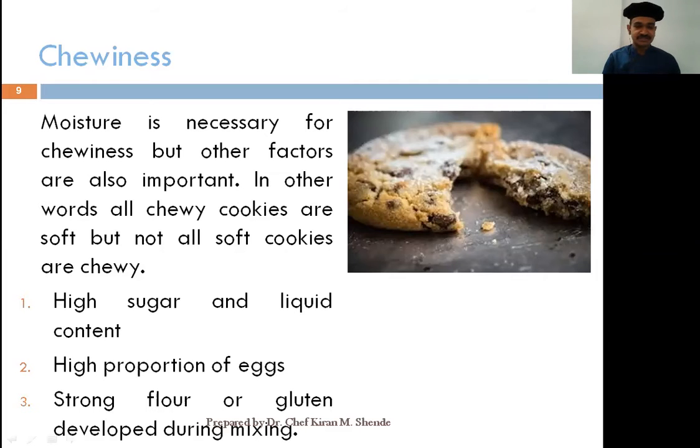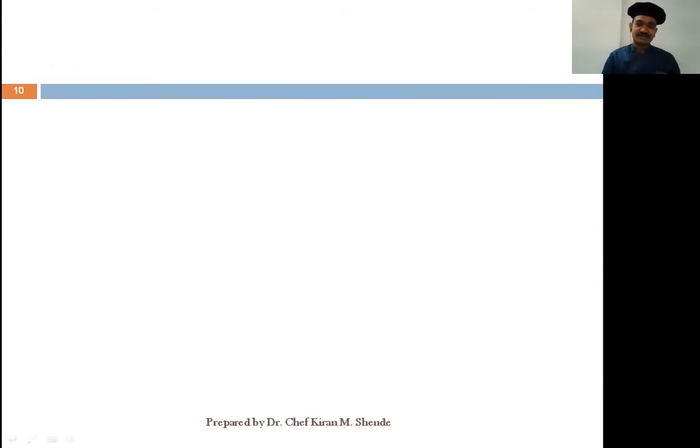So for example, if you have mixed it so hard that the gluten has formed, it makes your cookie a bit chewy. The classical example in this category is the chocolate chip cookie, which is nice and chewy on the inside the moment you bite it. We are going to see a good video also in the forthcoming slides.